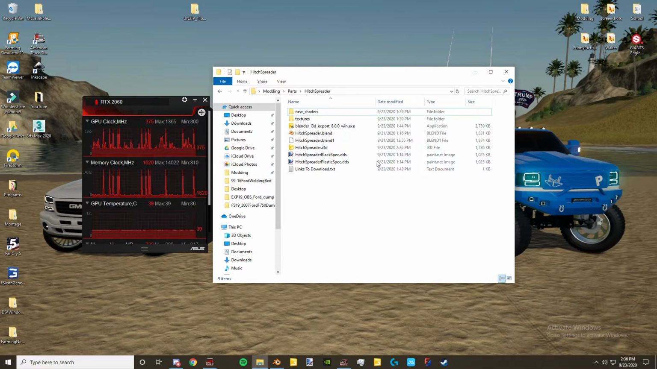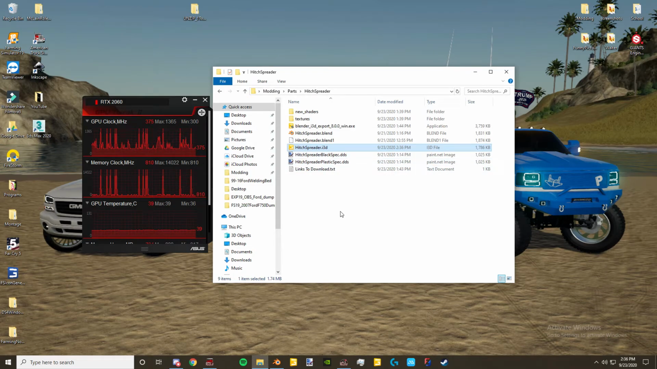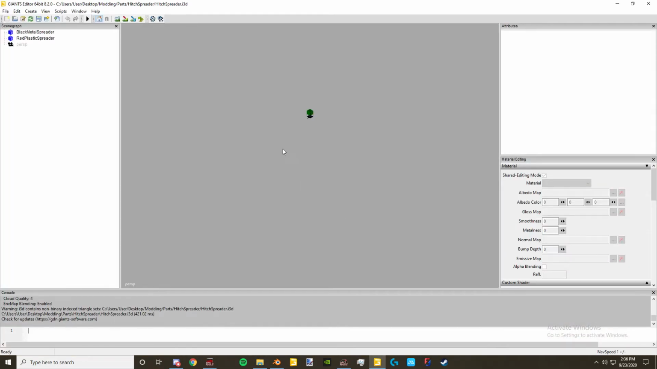So now once you have your i3D, you want to go ahead and open it up. You might not see this. It depends on how many versions of Giants Editor you have. So we're going to open it at 8.2.0 because that's for FS19. Anything with a 7 or a 6 or lesser numbers, that's for older versions of Farming Simulator. So alright, now we have this.